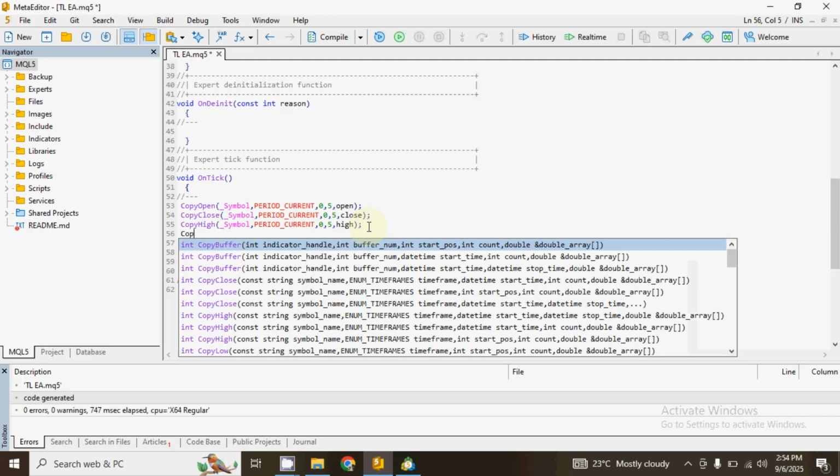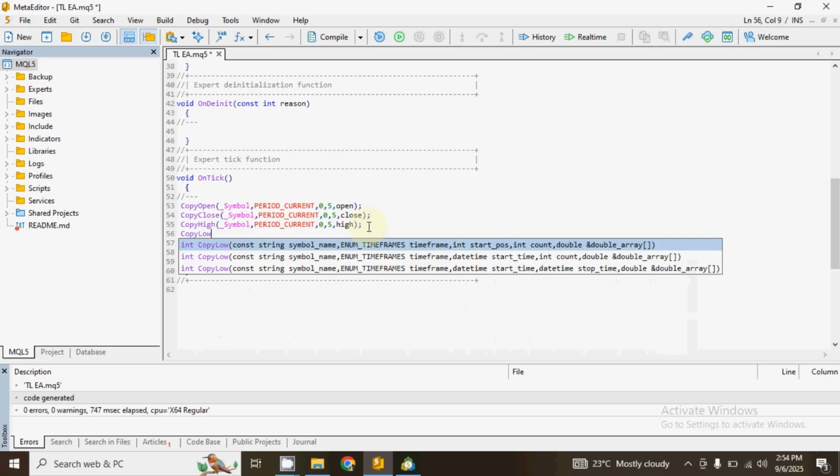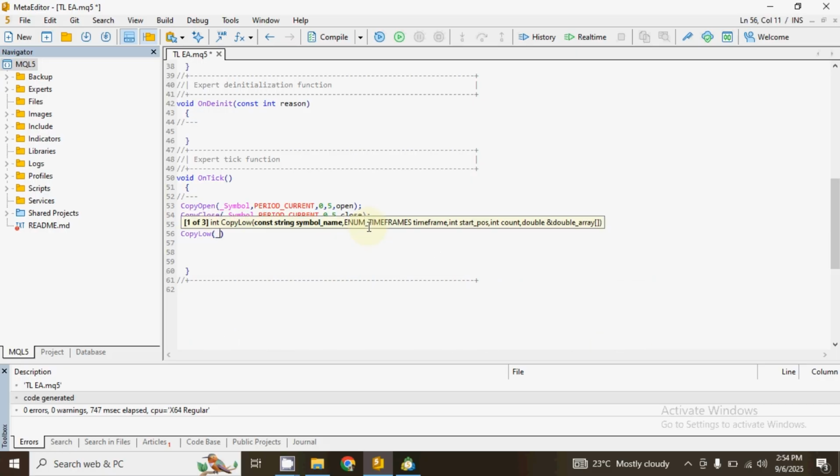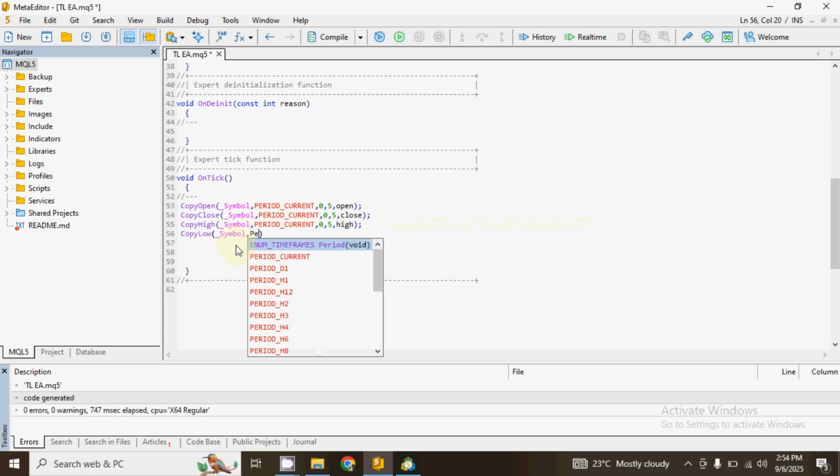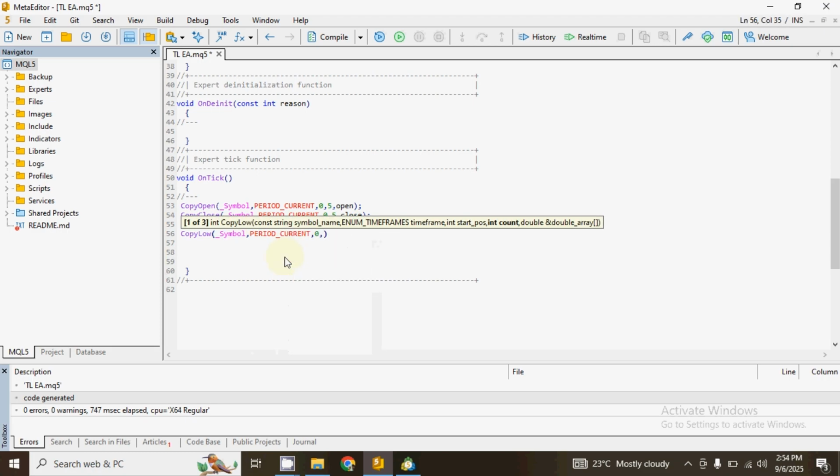Copy low, underscore symbol, comma, period current, start from index 0, copy for the 5 bars. This time around we are copying the low price of each candle.